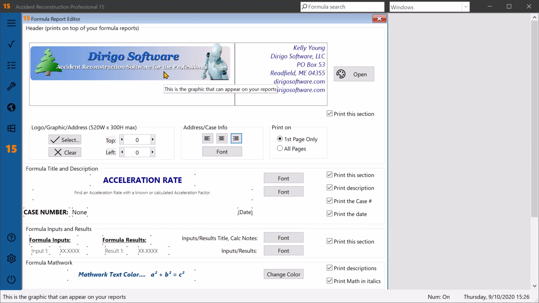If you do have a graphic, leave it, read the tooltip: align name and address to the right side of the page, align it to the center of the page, align it to the left side of the page, not just this little box, your printed report page. Okay, that's very important. Also, your header can print on just the first page of your report.